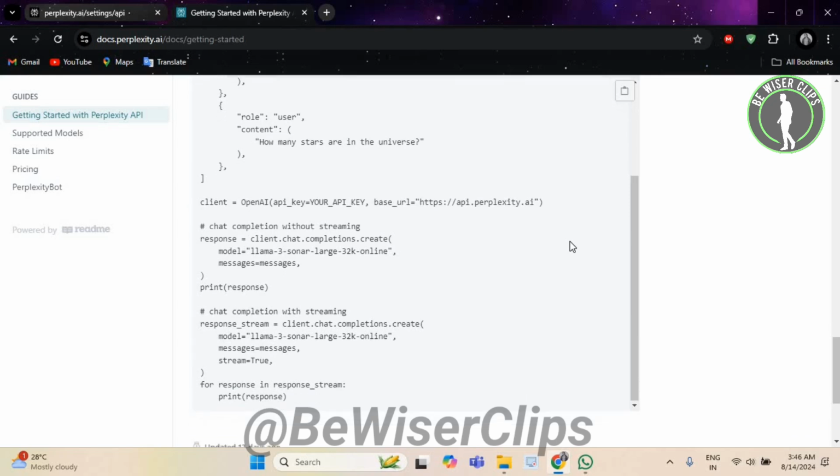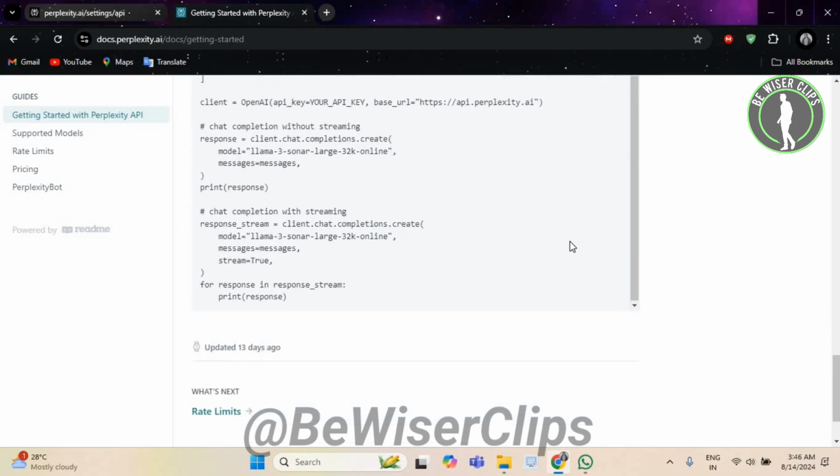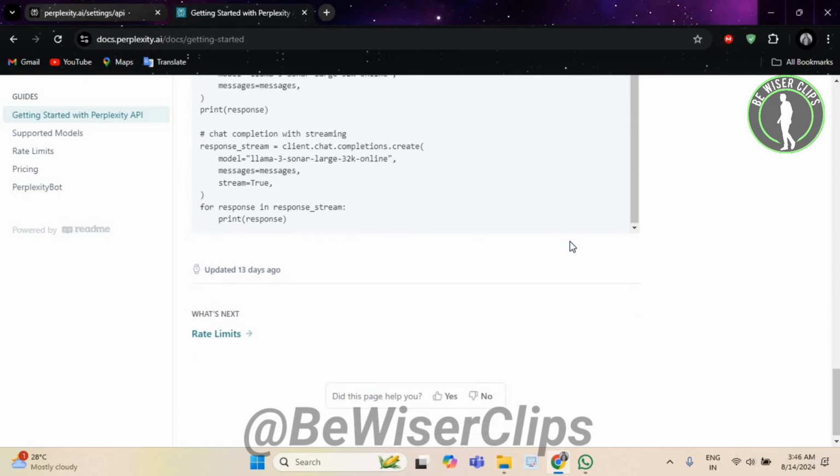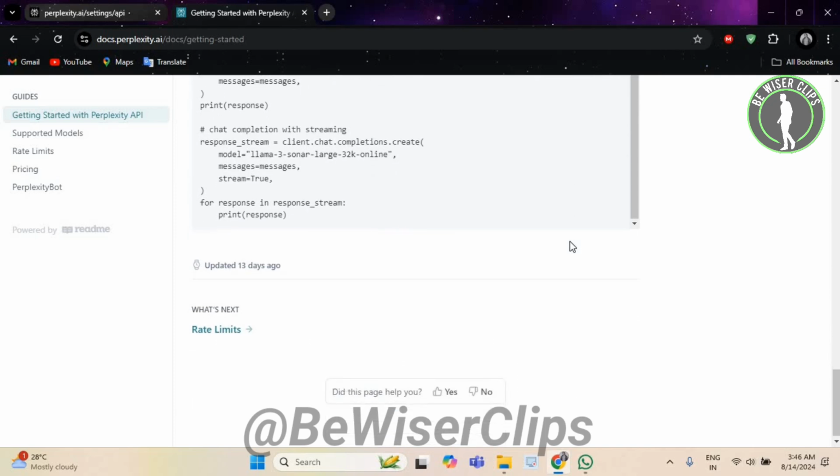And that's it. By following these steps, you can use Perplexity AI to create effective and engaging product descriptions, helping to boost your product listings and attract more customers.